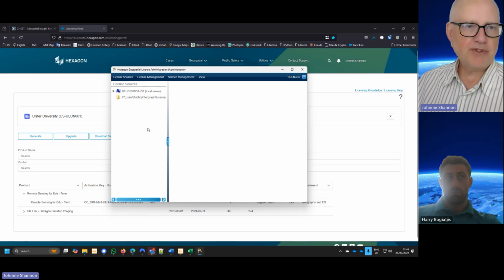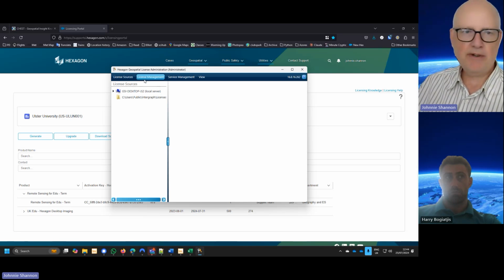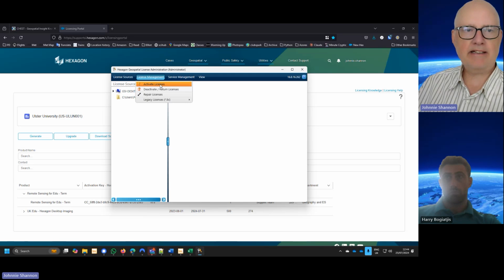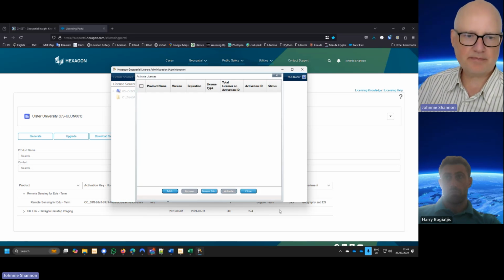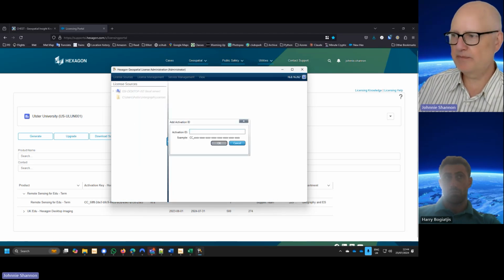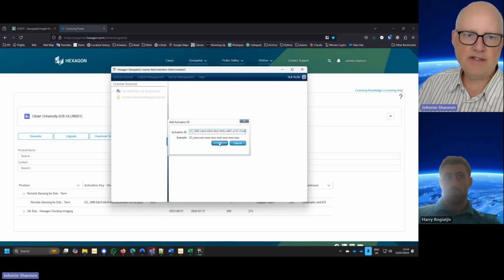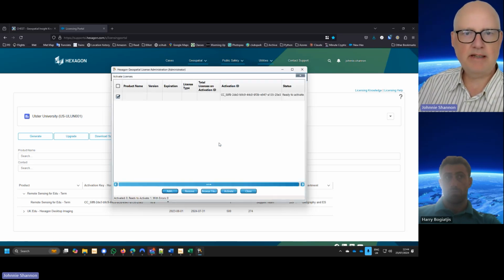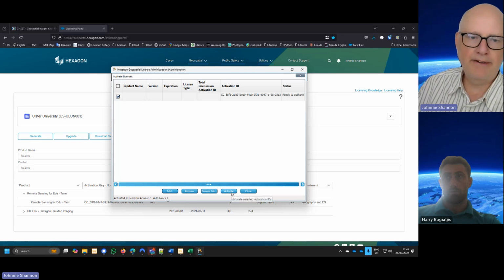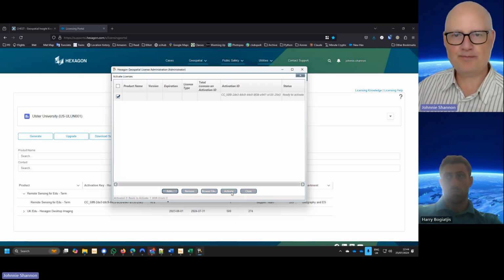And so if I want to add that activation code in, I go to license management and activate licenses. And then I click on add. And then I'm going to paste that activation code we've just generated and put that in. It says it's ready to activate. And then I'm going to click on activate.